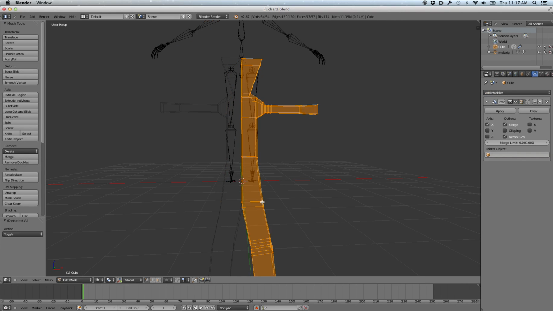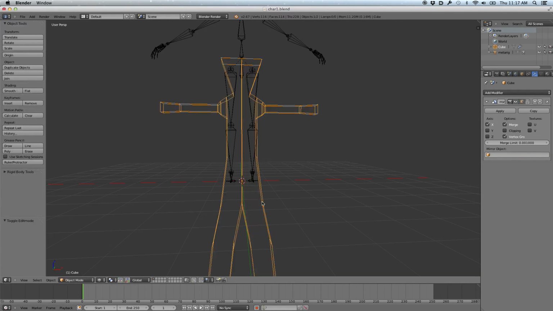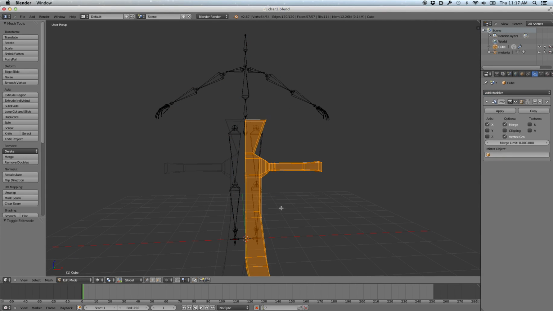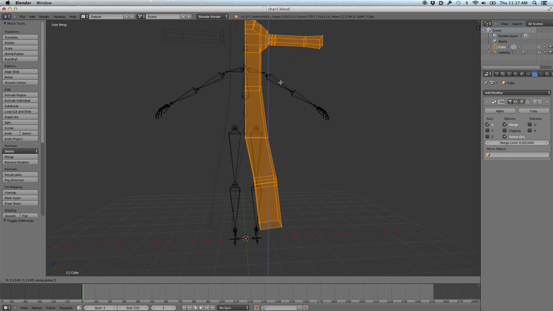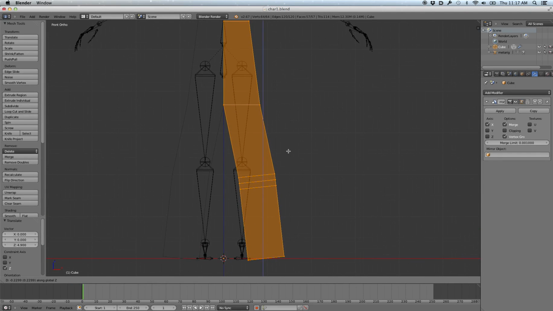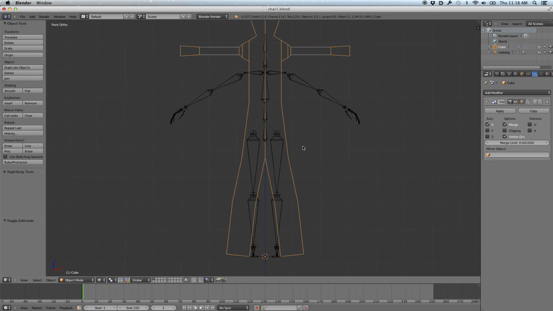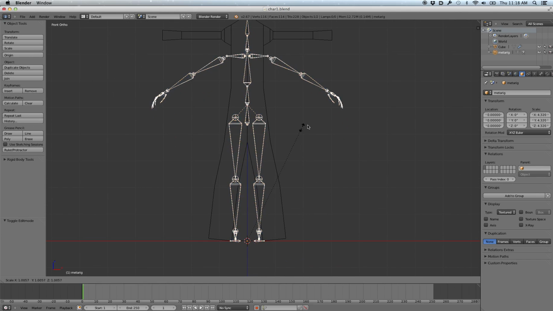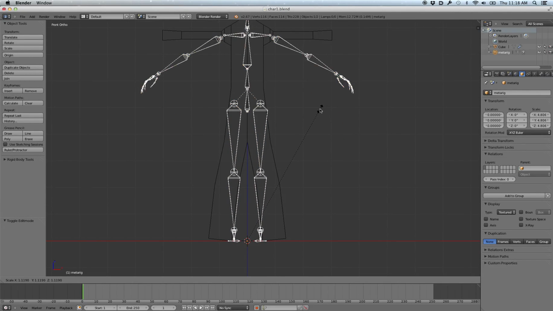I am actually going to pull this guy up because otherwise it's going to wreak havoc on it. And I'm going to re-export it once I do that. Pull this down to about there. All right, so let's scale up our Rigify dude here.